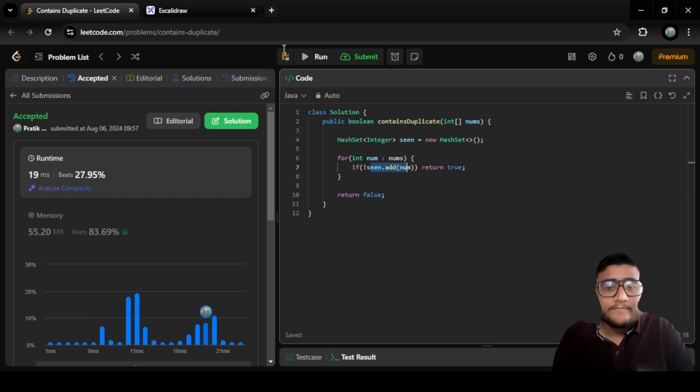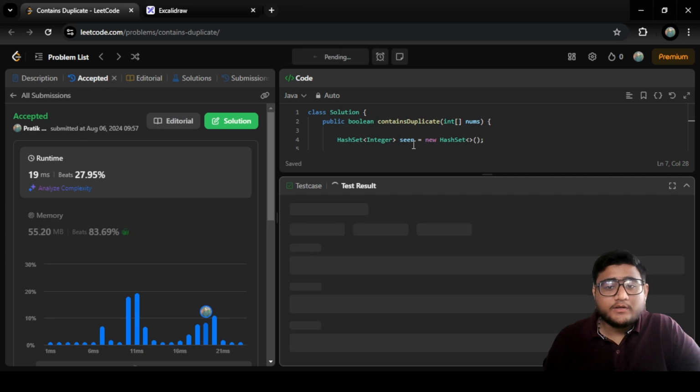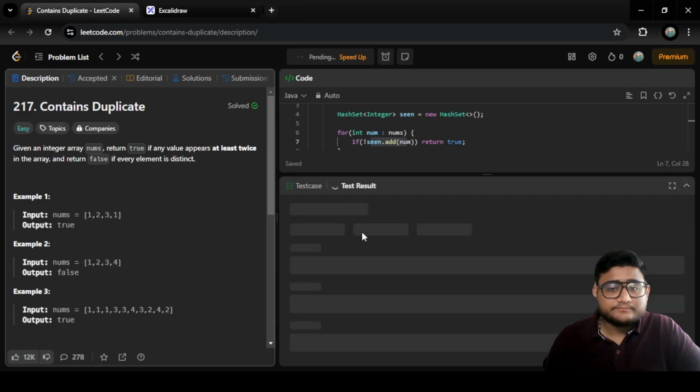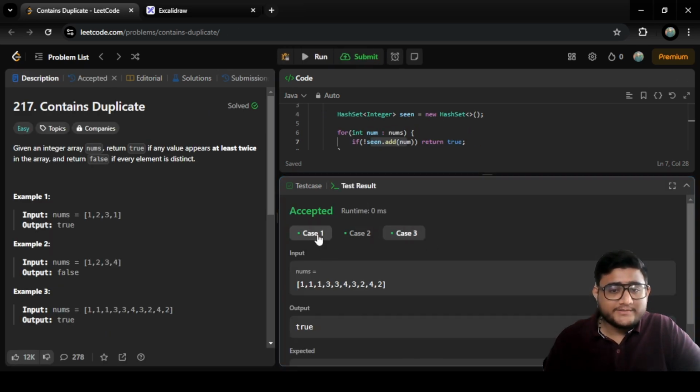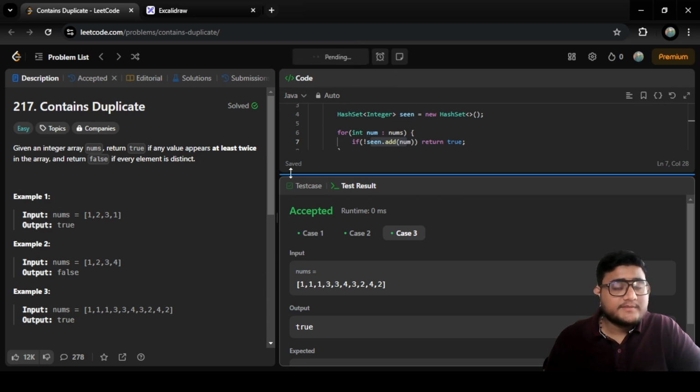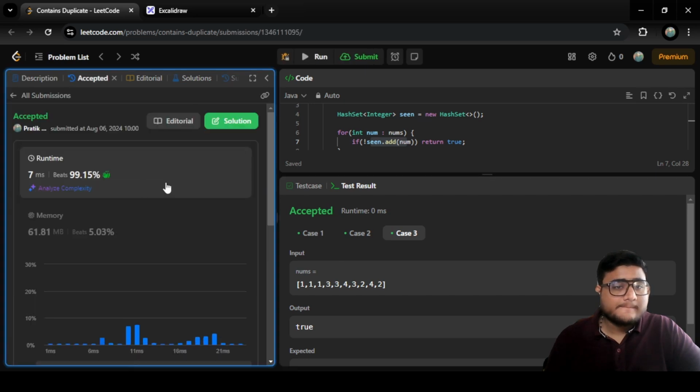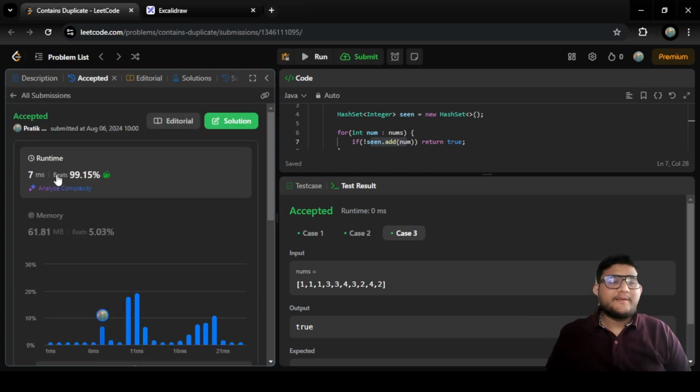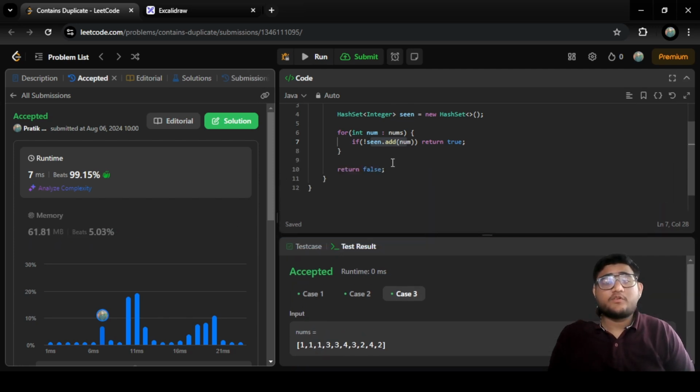Okay, got it. Let's run it with the local test cases. Okay, all test cases are passed. Let's submit it to check further test cases and see the time complexity of this one. It's taking only 7 milliseconds to complete. The space complexity for this one is big O of n, and the time complexity is also big O of n.